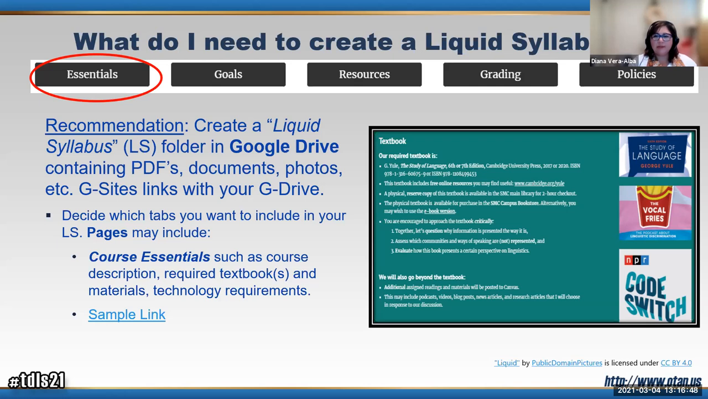So this is just a brief example. I don't use all of these tabs. Mine looks a little bit different, but these are some of the most common tabs. So those tabs are pages basically in your site. And the first one is Course Essentials. Course Essentials gives a description of the course, gives the required books and materials and the technology requirements for the course. So here in this picture is an example of what is in this link.